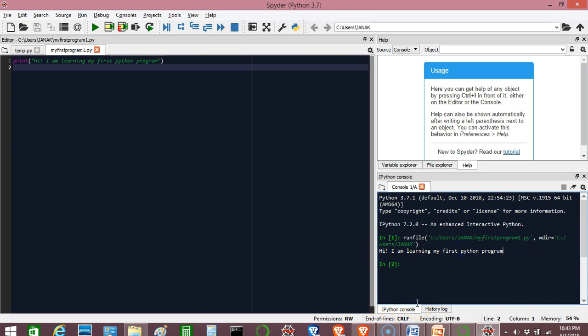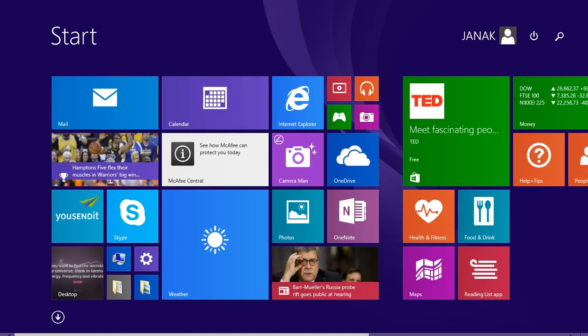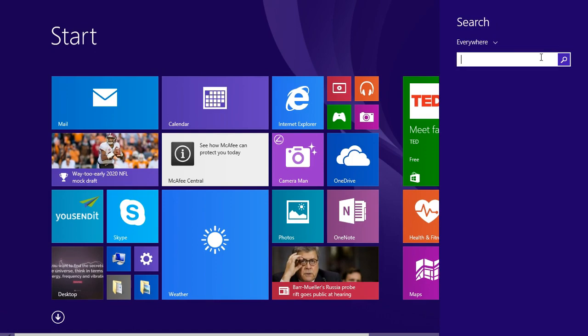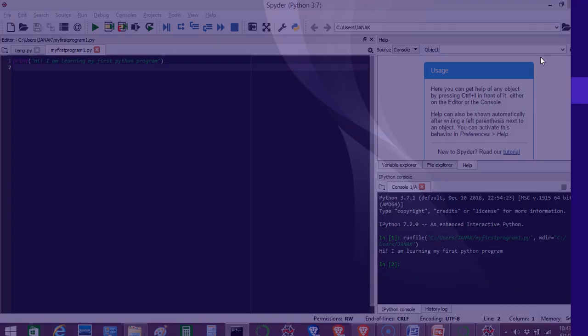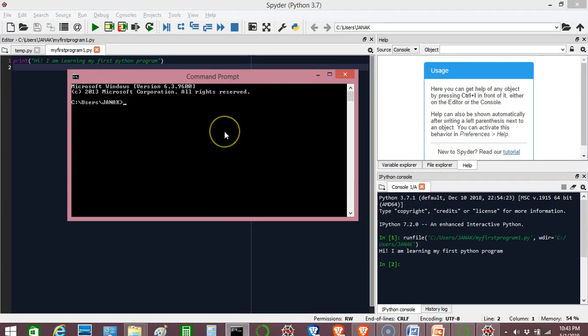There's another way you can run it. You have to go in your command prompt. Just go in your Windows search bar, type cmd. It'll open the command prompt. Okay. And here you type Python my first program 1.py and it should run. "Hi, I'm learning my first Python program." There you go, it works.